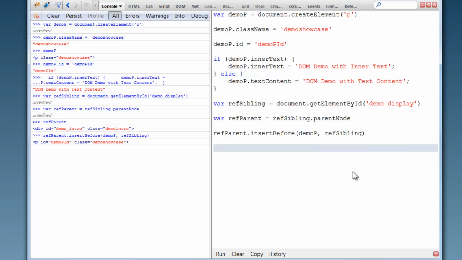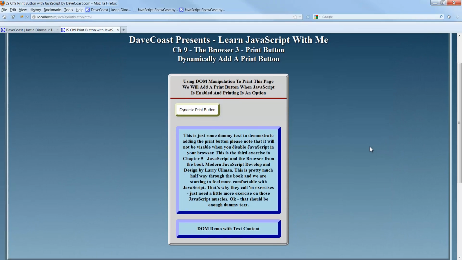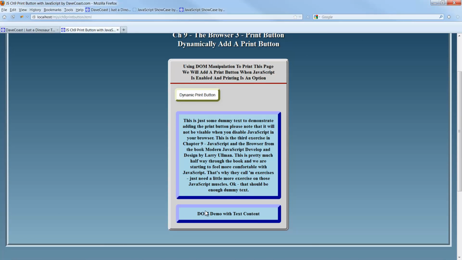One other quick command here. The other method that we could have used was the refParent.appendChild. Just a couple of options here. And what this will do is put it at the very end. So all we need to specify is the demoP, the new element. Append child just says add a new child at the very end. So now when I click run and come back out to the page, you'll see here it is at the very end afterwards.